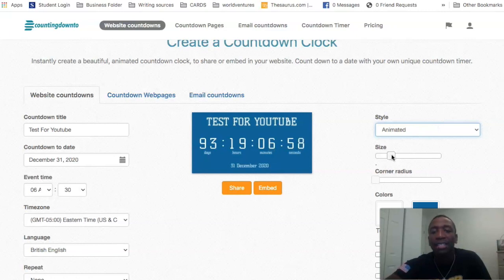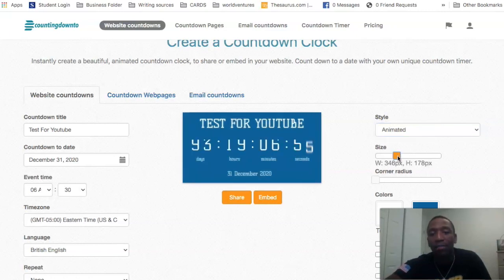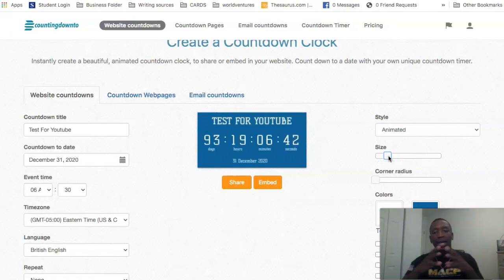And then you could change the size of it as well. So if you want to make it bigger. Of course, this is going to depend on how it looks on your site as well, right? So you don't want to make this too big, because then you're going to have an issue when it comes to the way things look on your site when people are actually on their phone, all right?